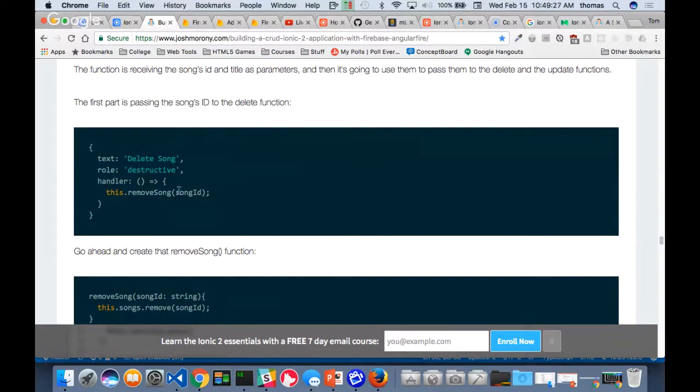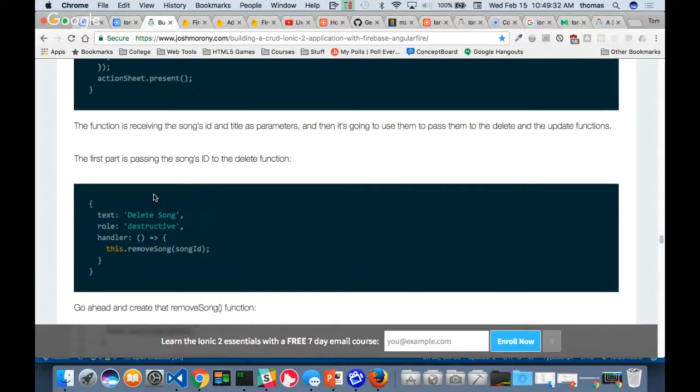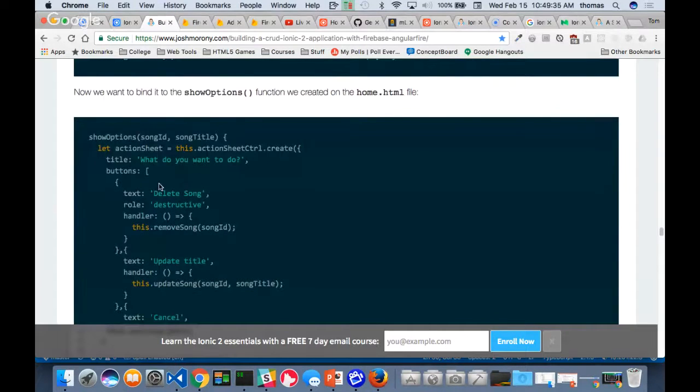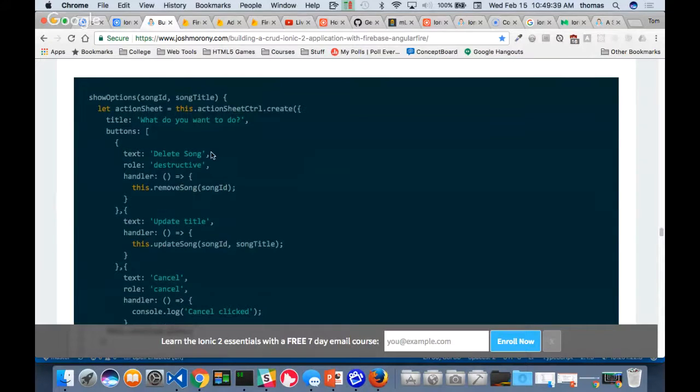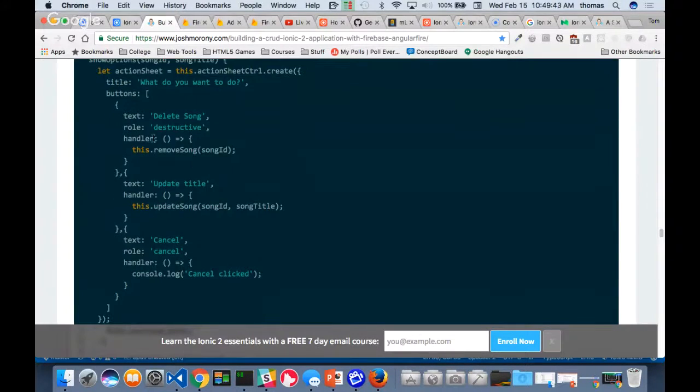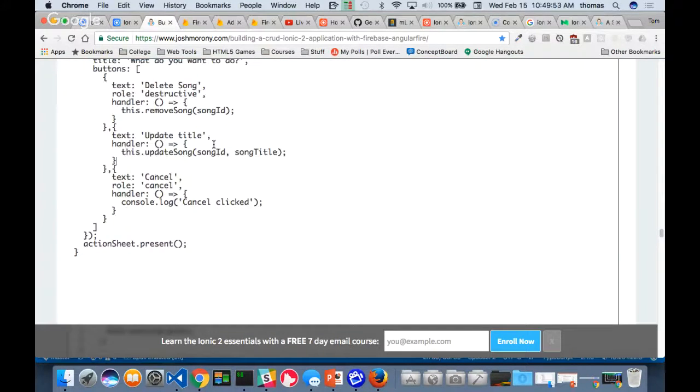There's my ID, right? And we want to be able to do this to remove this song, or to remove the item. So this is inside of our action sheet. This is what does it. We have our text, and this is a different way of doing it. We're not doing it this way, where our handler is remove song and we're passing in our song ID. Well, we can do the same thing, right? Remove song is the actual method. We're going to pass in the song ID.